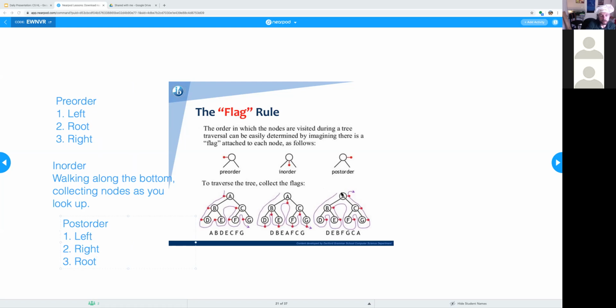So here's what we do, is we go left all the way until we can't go left anymore, and then we start collecting. We get the D. All right, we can go right, so let's go to the rightmost. We get E, and then let's go to the root. We can't go any further left, so let's go back to the root. Go left, right, root, and root.